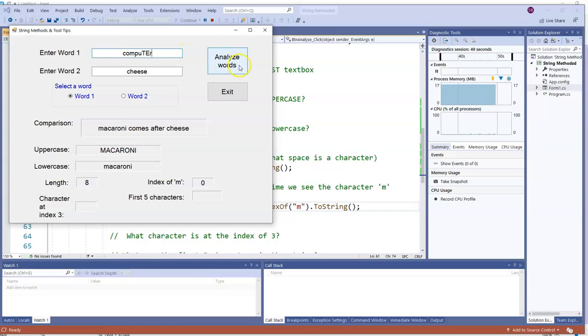If I go with computer, index 0 is C, index 1 is O, index 2 is where the first time M happens. Emblem has 2 M's, but we go with the first one. Index 0 has an E, index 1 has an M. That's the first time it happens, so that's what shows up on our label is the value 1.